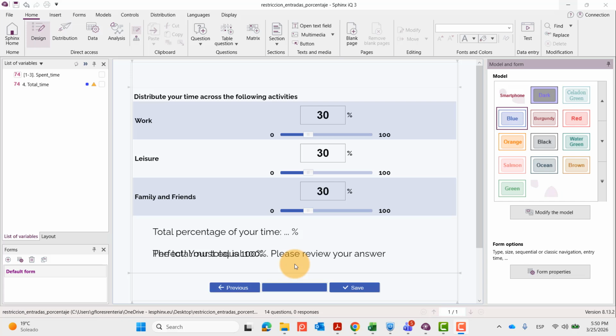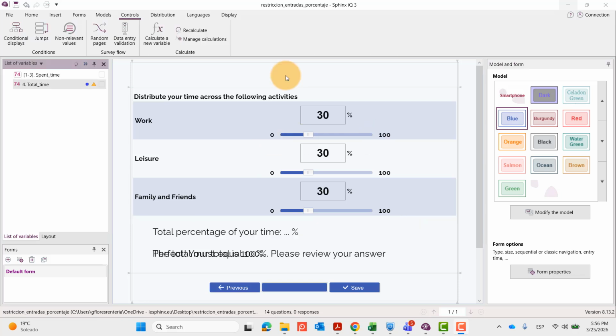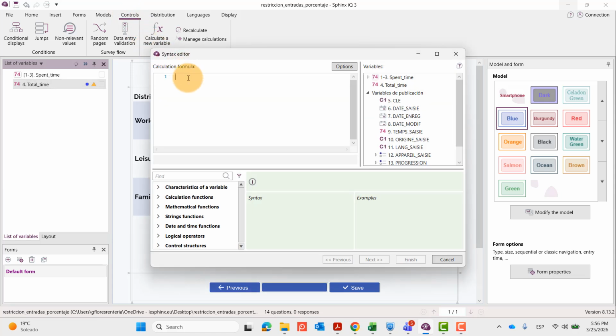We start with three numeric questions representing percentages: work, leisure, and time with family and friends. Each value must be between 0 and 100%. Next, we create a calculated variable to sum these values. For this, we have to go to Controls and then click in Calculate a new variable. And here we are going to write down the syntax of our calculated variable.